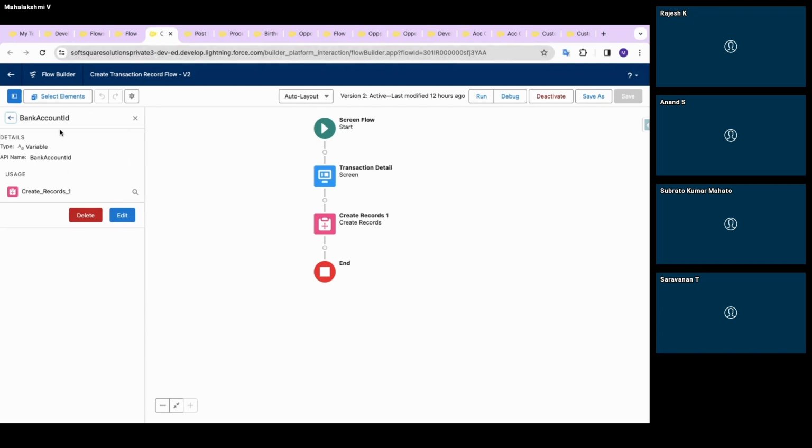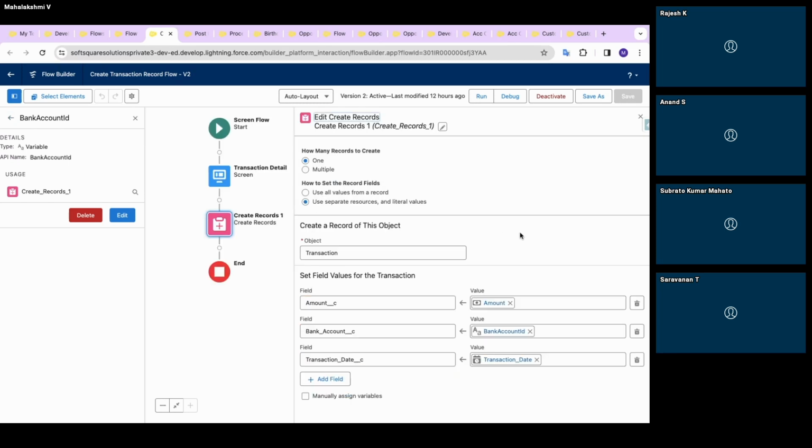I have already created the bank account ID. Why am I just passing this bank account ID? Because I want to look up the transaction under that user. So this bank account ID is the lookup field. I want to look up with that user.